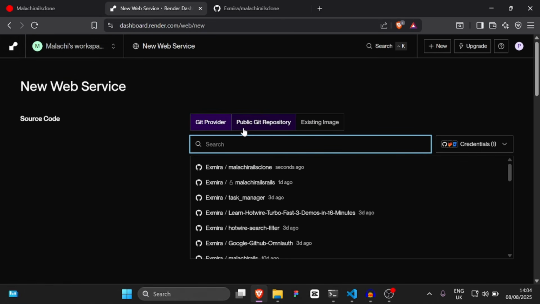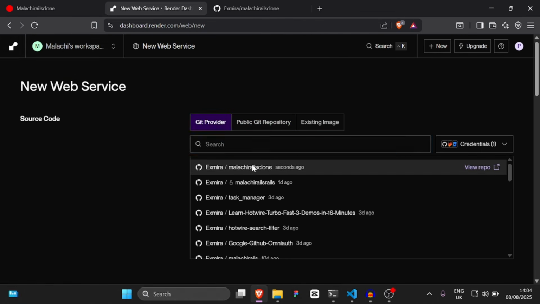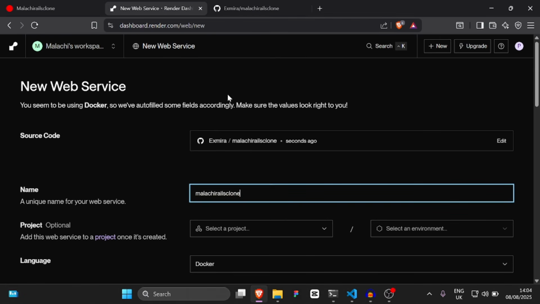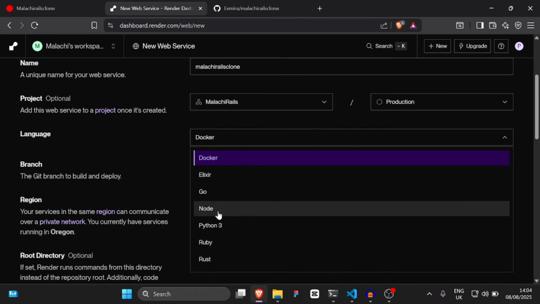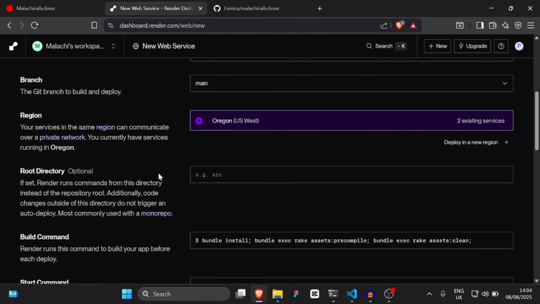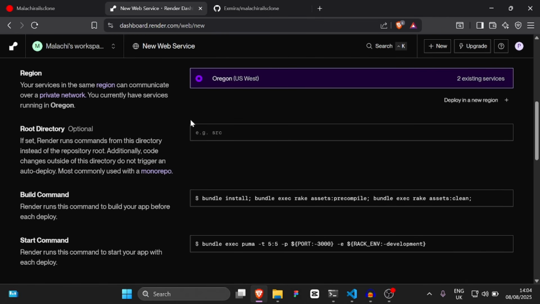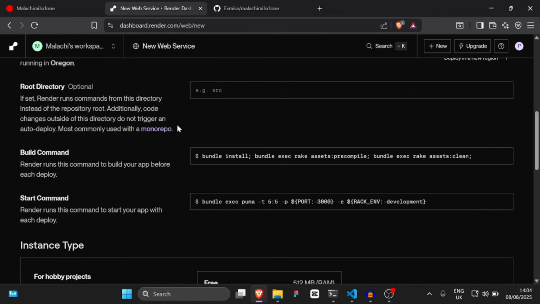I'm going to go from Git provider and MalachiRails clone. We're going to go from that. And then we're going to select our project MalachiRails, production, language, we're going to select Ruby. And then inside of the root directory, Oregon, yep. And then the build commands.